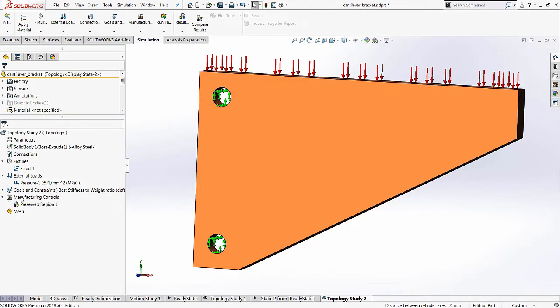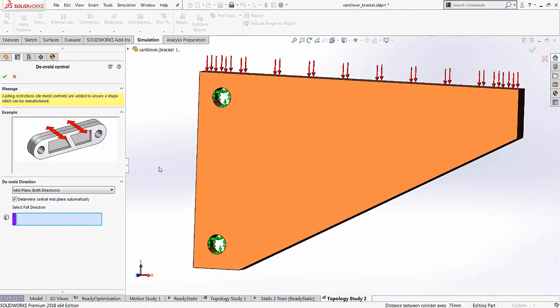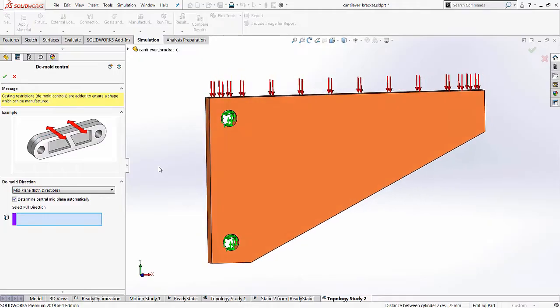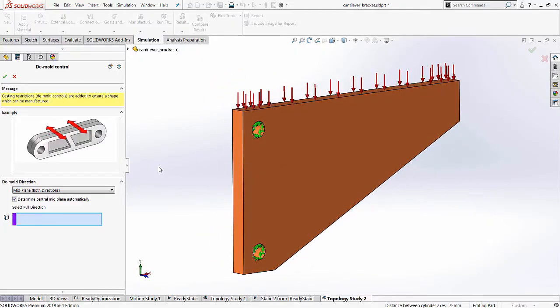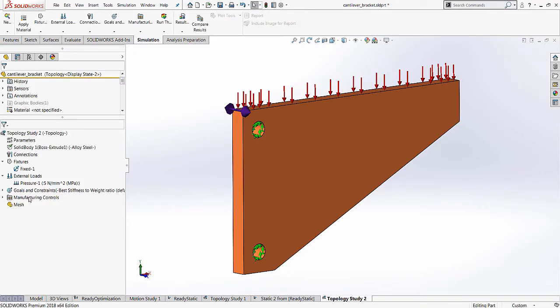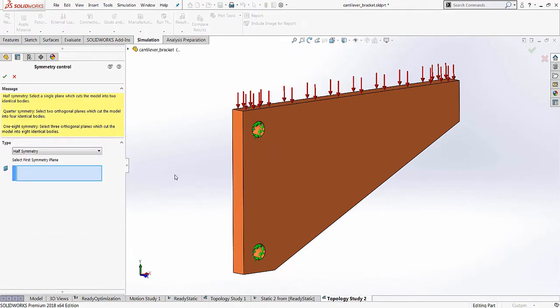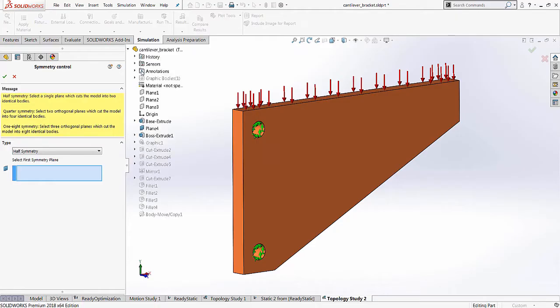Next, let's specify the demold direction. This restriction can be applied if the component is casted or injection molded in the case of plastics. Selecting the pull direction, in this case the edge of the bracket, will automatically determine the center line. In the absence of this constraint, the material removal might be directed towards the center of the model rather than the sides. Now to further add stability to speed up the analysis, you can now impose symmetry.